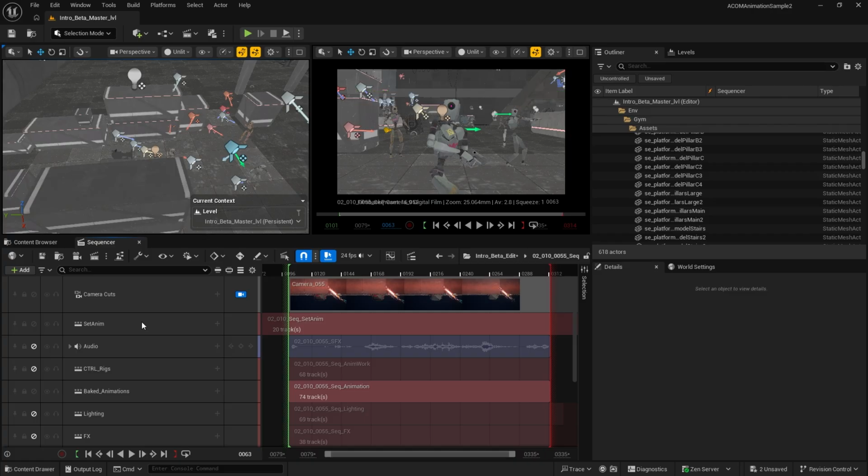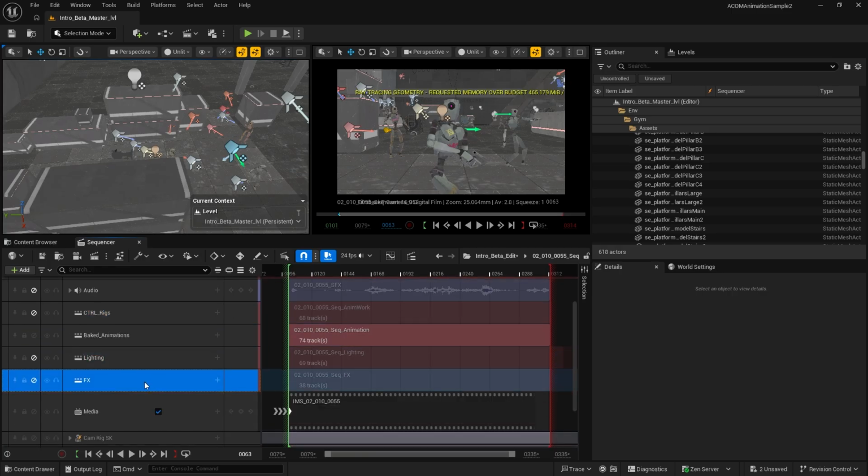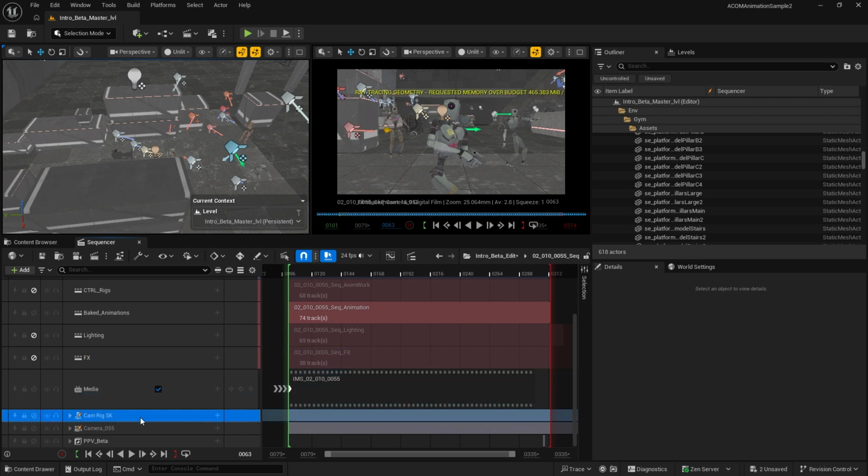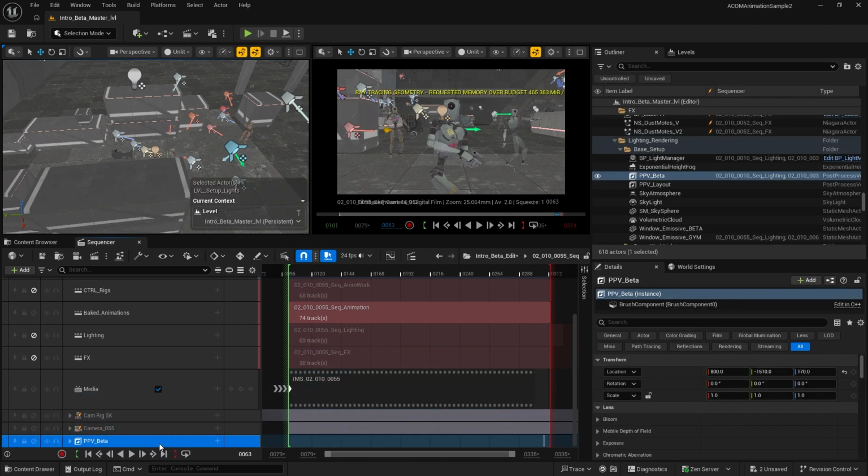We have those 20 tracks. We have those audio tracks. We have control rigs, which is deactivated right now. We have baked animations, lighting, FX, media, cam rig, and the camera that is attached to that cam rig, and PPV beta, which is this post-process volume.